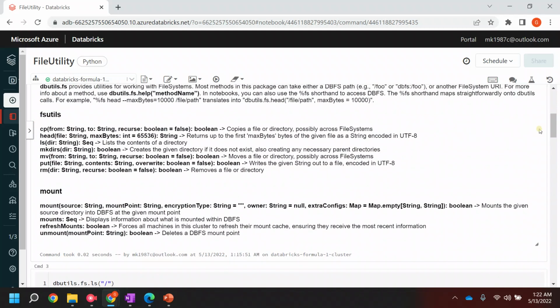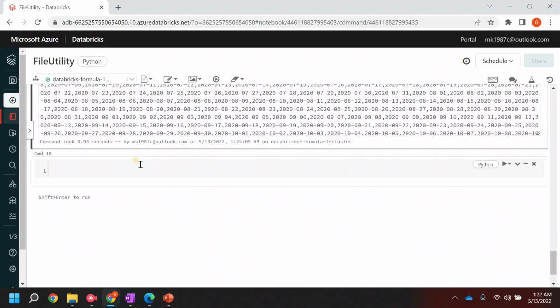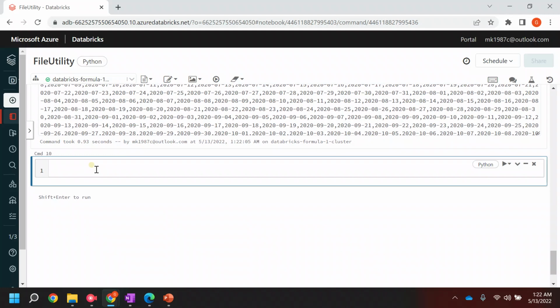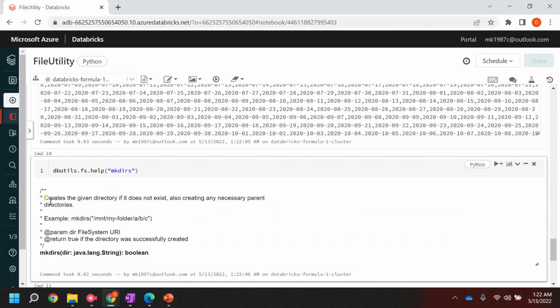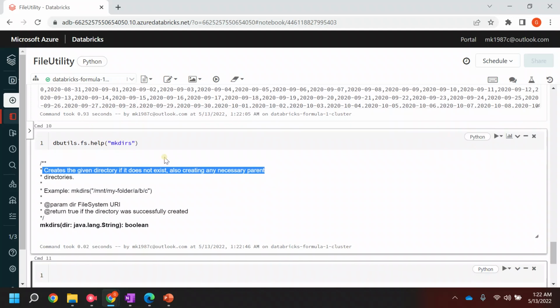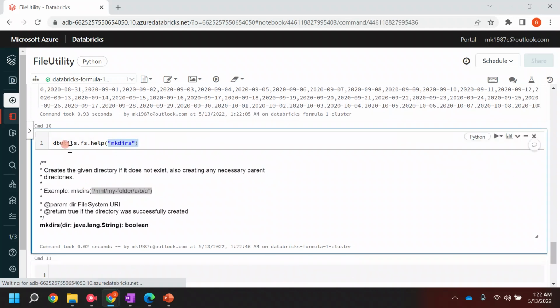Now let's see how we can create a directory. So let me switch over. I'll again use utils.fs.help and I'll write mkdir. It will help you to create the given directory if it does not exist, also creating any necessary parent directories. So if you wanted to create a nested directory, you can do it like this. It is up to you.